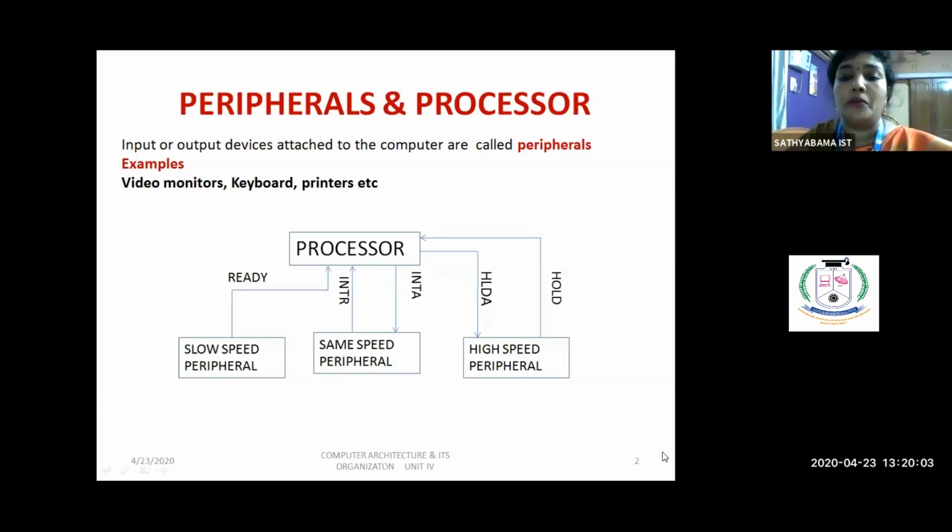Whenever a high speed peripheral wants to transmit data, it will send one DMA request to your DMA, and the DMA will send one hold signal to your processor. The processor receives the hold signal, releases all the buses to the DMA and sends one hold acknowledgement signal. Now the DMA becomes the bus master, and through the buses, the high speed peripheral transfers the data to memory. So without the interference of the processor, the high speed peripheral can access the memory directly through DMA.